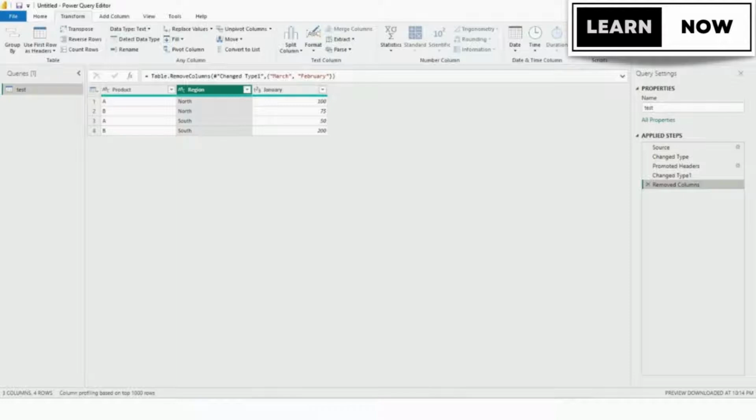What is pivoting? Pivoting is a process of rotating a table or matrix by converting rows into columns and columns into rows. This technique is useful when you have data that is organized vertically and you need to view it horizontally, or when you need to aggregate data across multiple columns into a single column. Pivoting helps you to simplify your data by reducing the number of columns or rows that you need to work with.